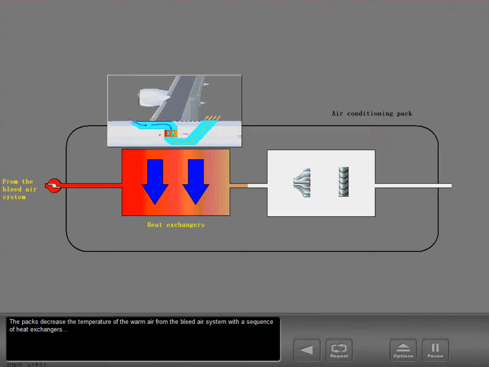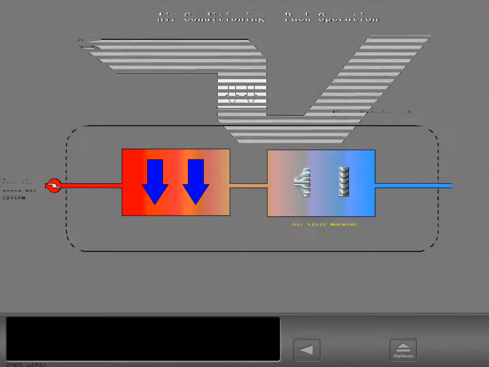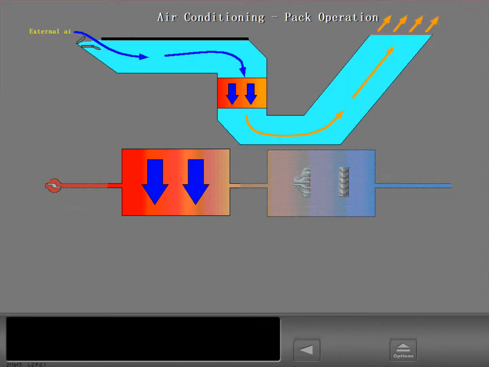The packs decrease the temperature of the warm air from the bleed air system with a sequence of heat exchangers and an air cycle machine. The heat exchangers use external airflow to decrease the temperature of the warm bleed air.